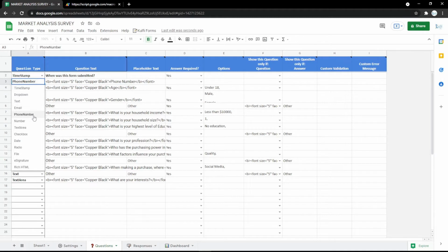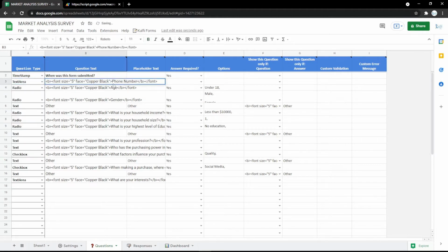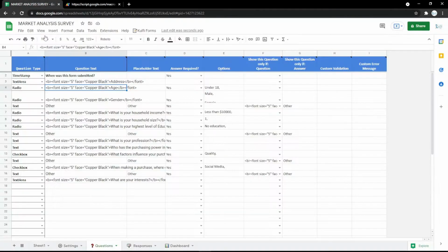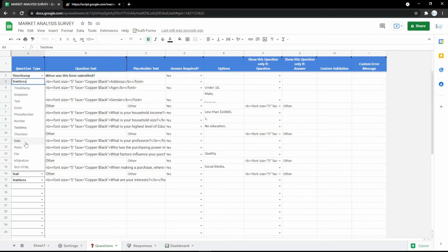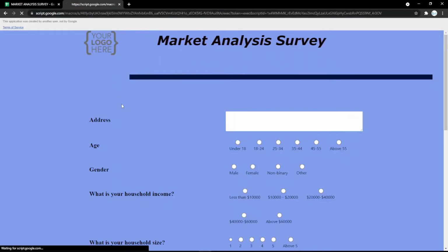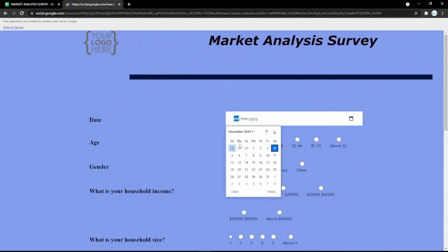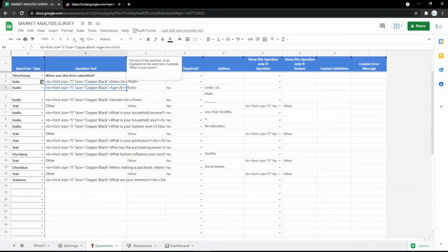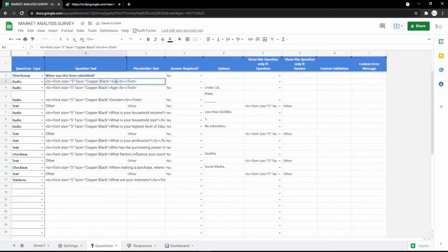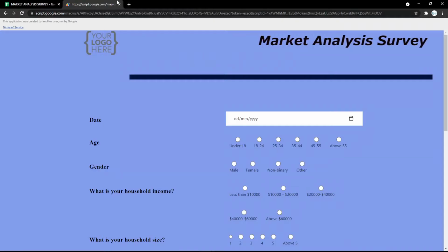Also, you can choose another question type, for example I use text area. This is usually used for an address because it is larger than usual text like this. Also, you can use another question type, for example here date, and it will show a calendar there like this, so they can pick the date from the calendar easily. And then you can also use radio button so the audience can pick only one option. Like for example I use gender and fill the options with male or female, so it will show like that in the form.